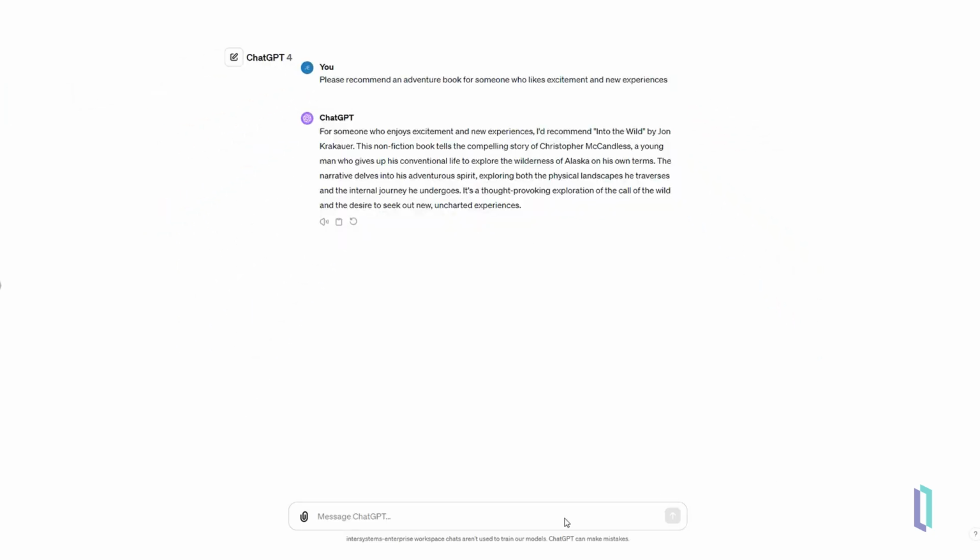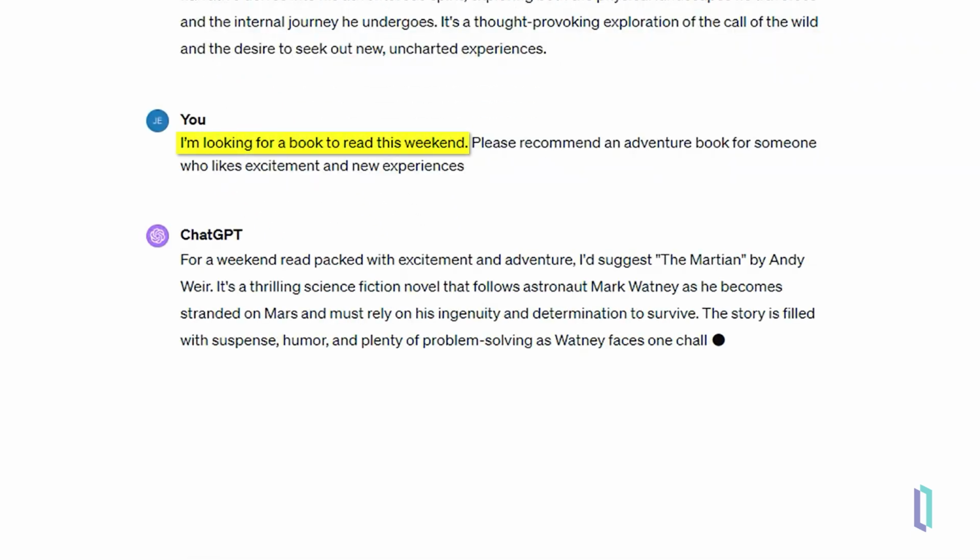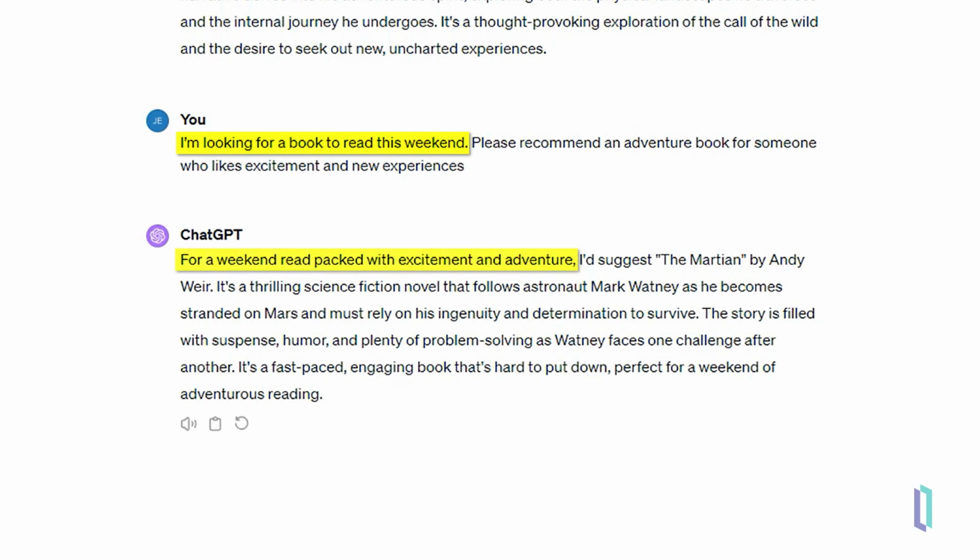Specificity is often important, so we can update our prompt to include more context and be as clear as possible about the desired outcome. For example, adding, "I'm looking for a book to read this weekend." Now the response is more direct and focused, recommending a book that the user could read in a single weekend.